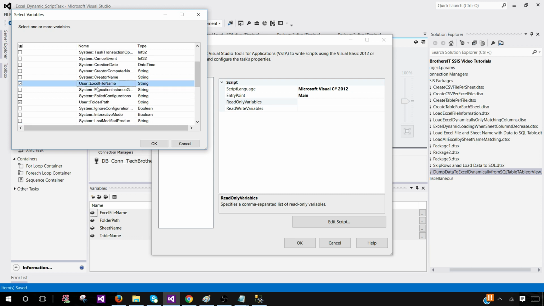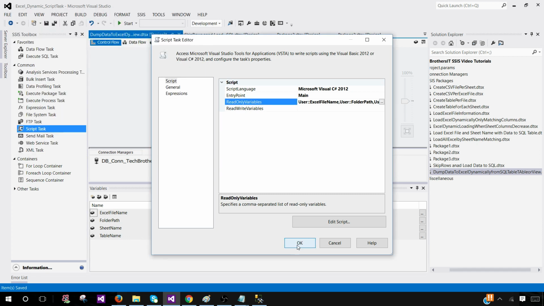Excel file name. Yeah, that's pretty much it. So we have 4 variables and we use them. Hit OK. Now we will be going to edit script, and that's where we need to use the script.